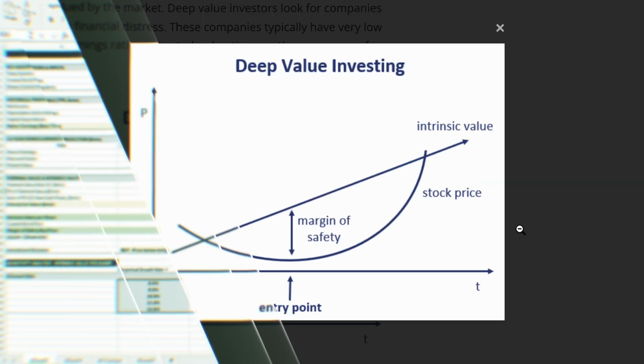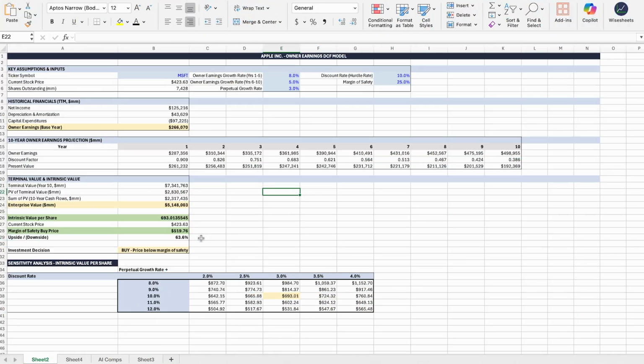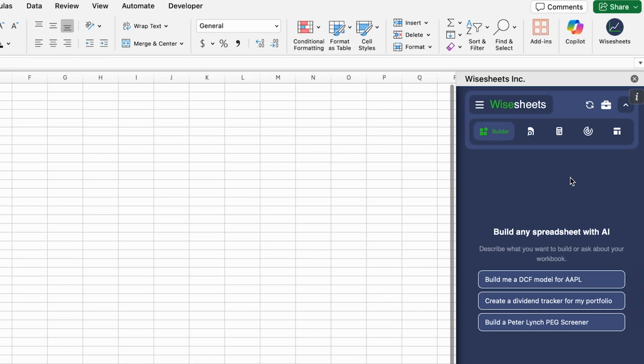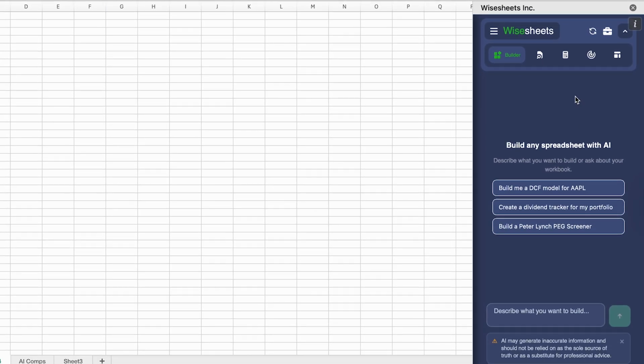Okay, so the first thing that I'm going to show you how to do is to build a powerful value investment model that you can start using to analyze companies' valuation right away. So for this, I'm going to just create a new spreadsheet right here, and I recommend that you use the Wisesheets add-on that works on Excel and Google Sheets. You can use some of the other AI tools out there to build your models, but I'm going to show you one of the key differences that I really like about this.